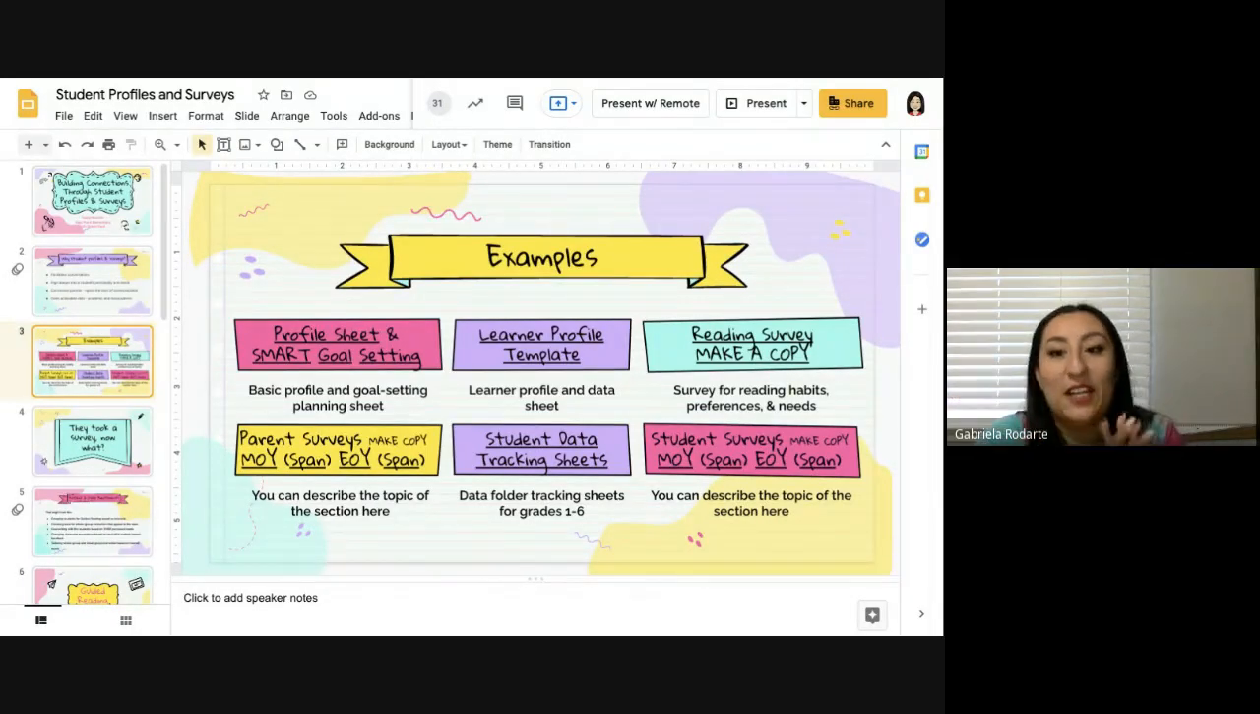Oh, yay. The reading survey did allow access. Okay, good. So you guys can make your copies from there. And I'm sure somebody out there can modify that to make it like a math survey, about their math facts or something like that.